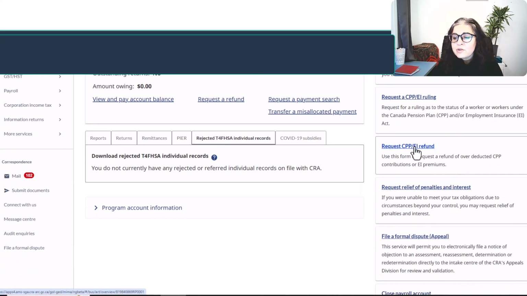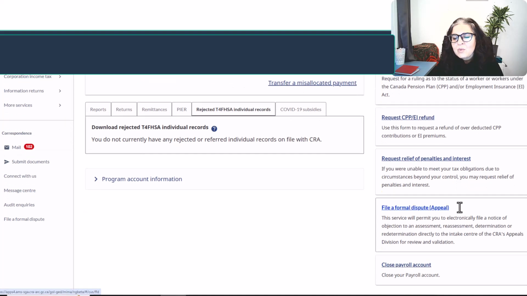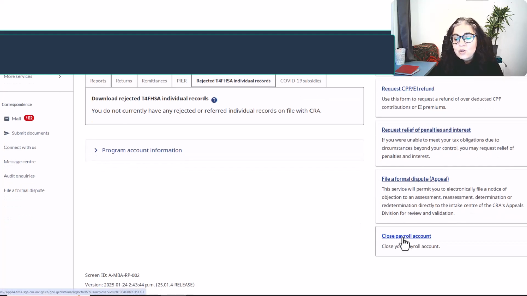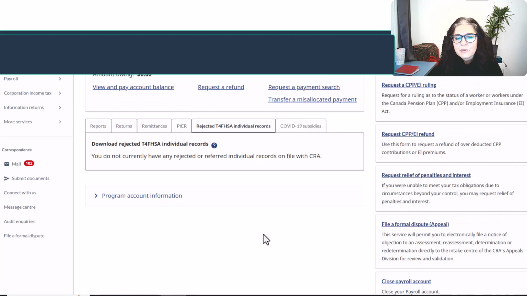Sometimes you over contribute to CPP or EI. Certain employees do not have to pay EI, such as owners of corporations. If you own 40% or more of a corporation, you do not have to pay EI. You can request a relief of penalties of interest. You have to have a really good reason for doing this, but this is the place where you would do that, and you might want to file a formal dispute. And finally, you can close your payroll account from here.